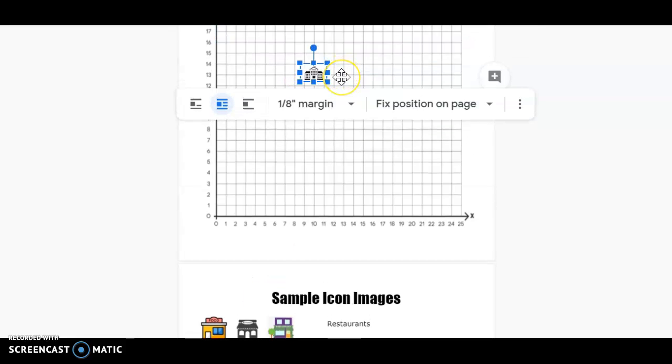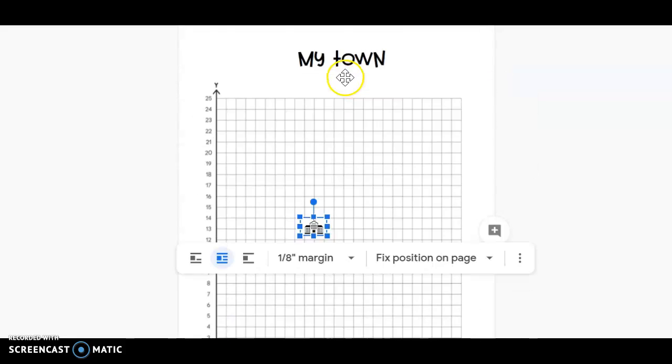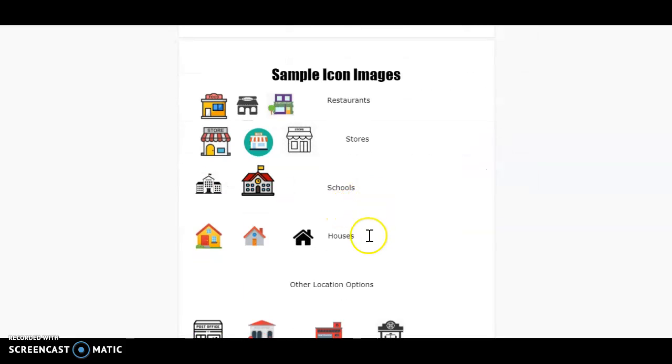Okay, and so right now, I think I called it Pineview Elementary. Yep, Pineville Elementary is right there at 1013. Okay, so then I will go down here and grab something else and take it up there.